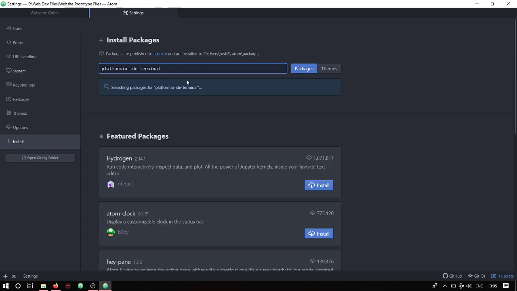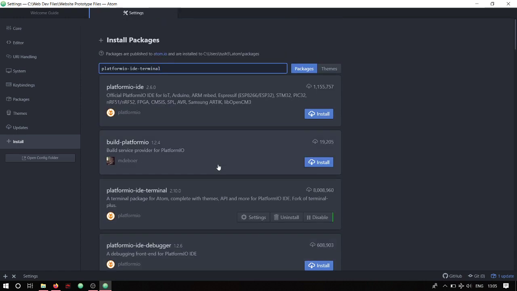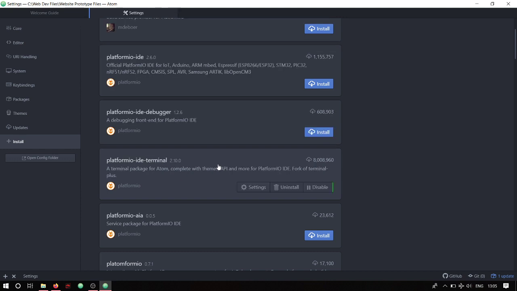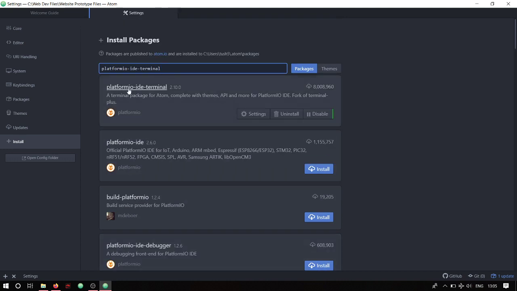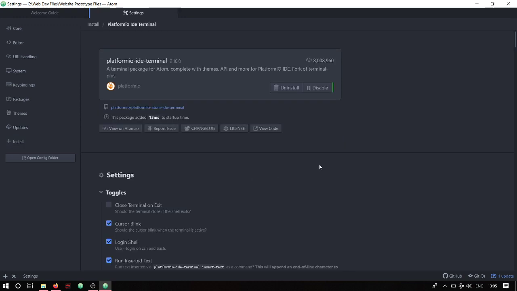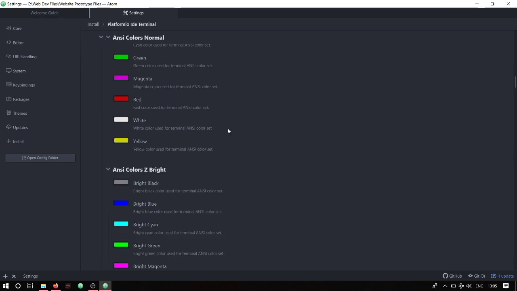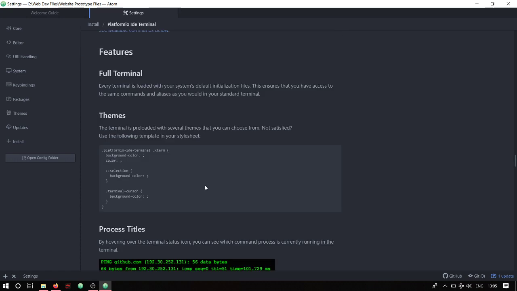if I'm not wrong. So what this terminal does is it'll give you a CMD like interface from where you can run your .py files, which I'll be showing later on in this video. So this is the one, platformio-ide-terminal. And again, click on install and it will install in the background. So there are so many packages that Atom provides you with, so you can just click on it and install it. And if you want to know what a package does, you can just click on it and go through its documentation, and you can actually see what it does, usage, terminal features, and almost everything.